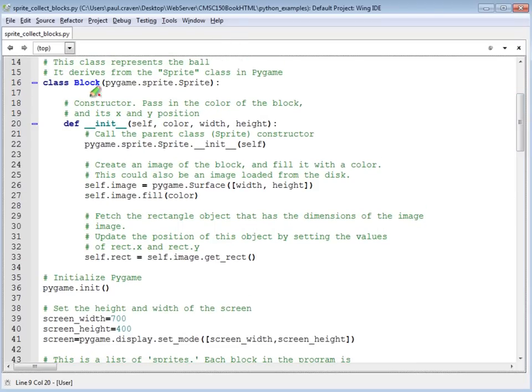This next section is very important. I'm creating a brand new class called Block. I recommend that you don't just stick with Block. As you start creating more sprites in your program, actually name the class something that it represents. For instance, if the class represents a cat, call it class cat. Don't keep calling it class Block just because you've copied it from a prior example.